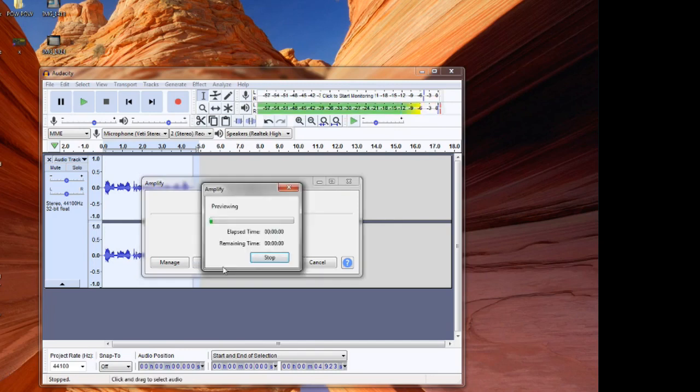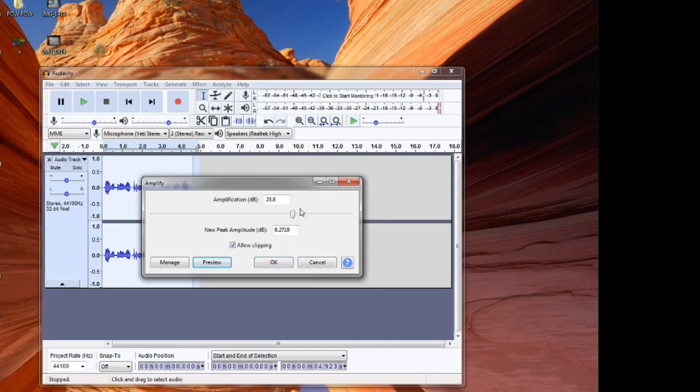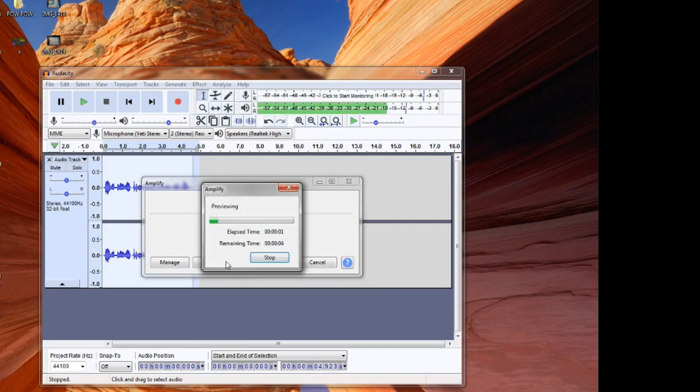Hello, Zaxter99. Oh my gosh, that was way too loud. So let's go ahead and crank that back down. I'm glad there's that preview button. Hello, Zaxter. That's a lot better.